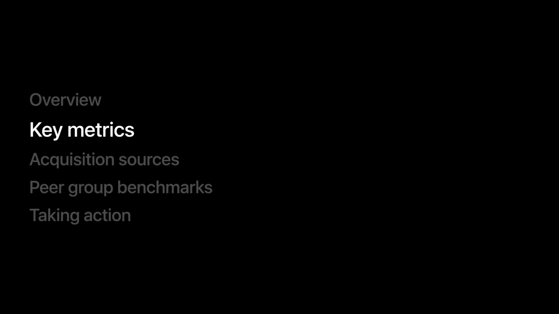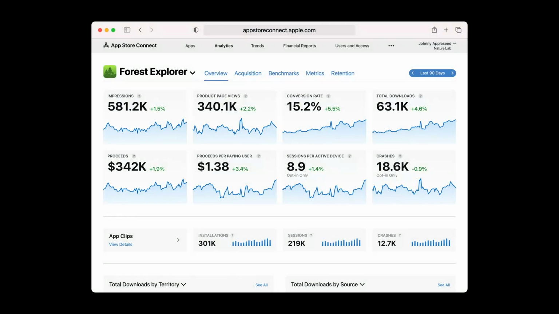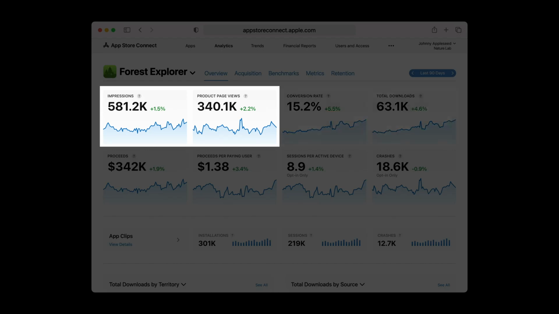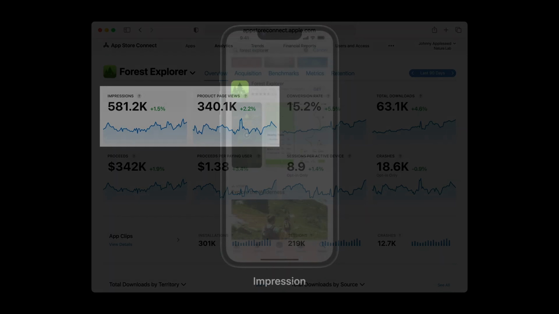To begin learning about how to use App Analytics, let's start by walking you through key metrics related to user acquisition. When you first log into App Analytics, you'll be taken to an overview page with a number of different metrics. And the 4 metrics along the top are the primary user acquisition metrics. And these are the metrics that we'll talk about most today.